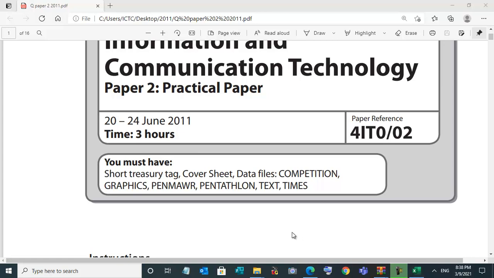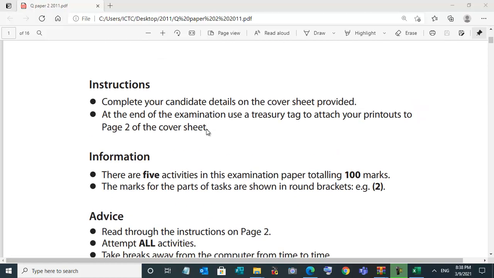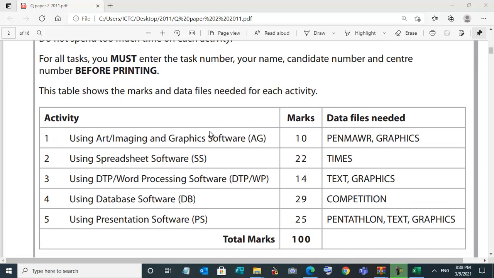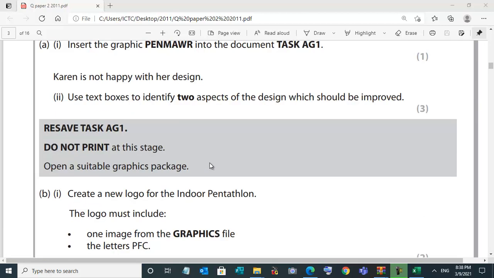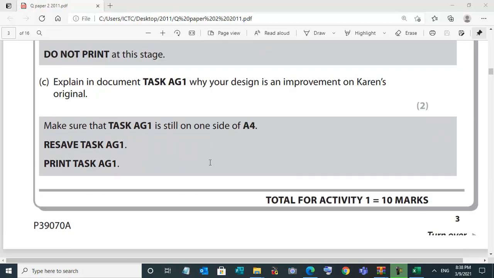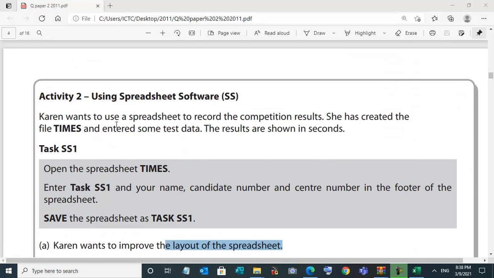Hello viewers, good afternoon. So again June 2011, we will solve activity number 2 using spreadsheet. Okay, spreadsheet MS Excel, same. So we will move to art and imaging, and this is spreadsheet.